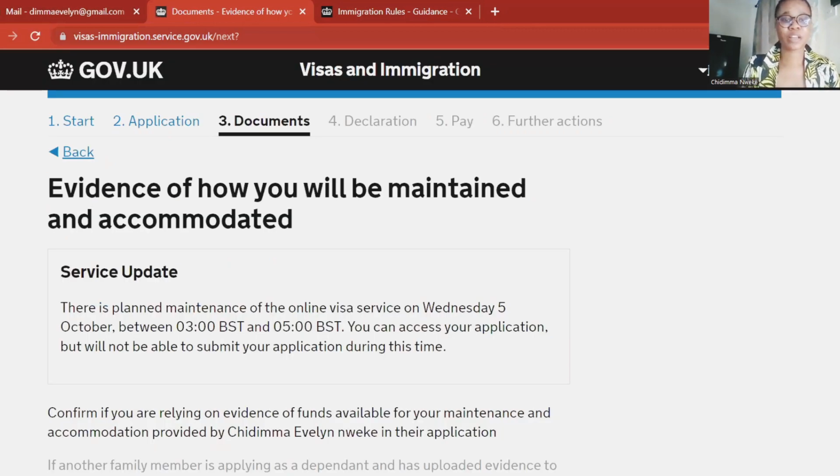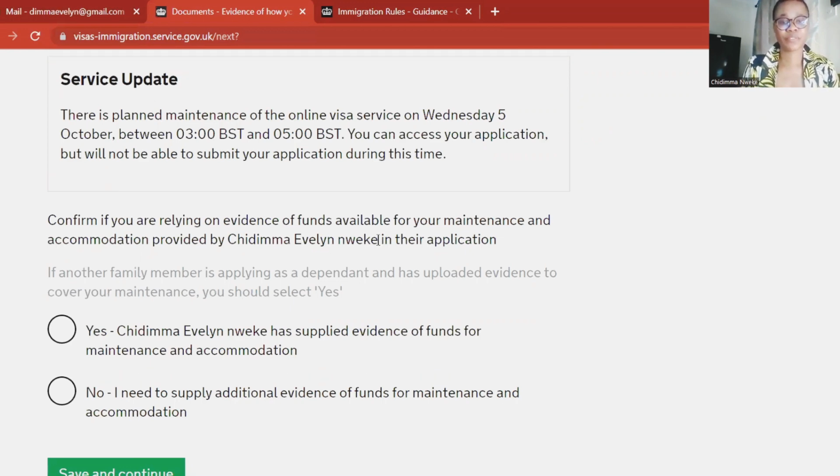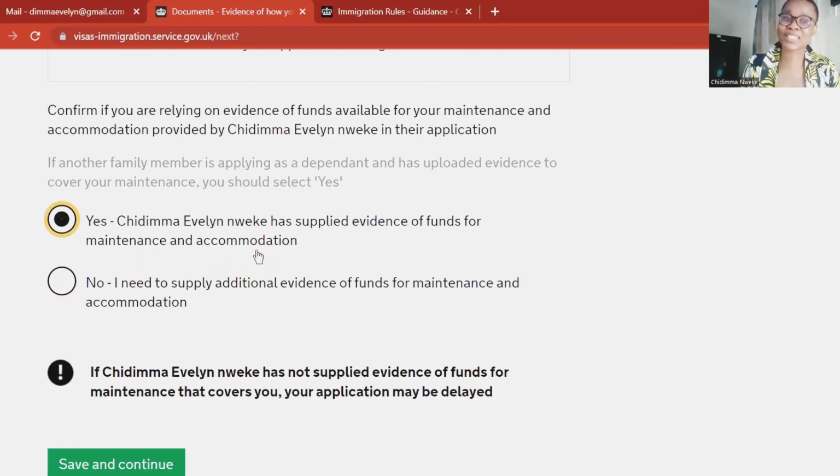So evidence on, then confirm if you're relying on evidence or fund available for maintenance accommodation provided by Chidema. Yes, Chidema has been supplied evidence of fund for maintenance, yes. But if they tick no on your maintenance, you say no, I need to supply additional evidence. So do you understand? But if they tick yes on your COS, first one. If they tick no on your COS, second one.